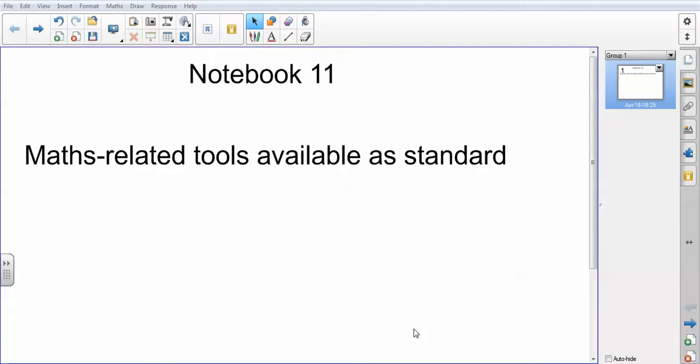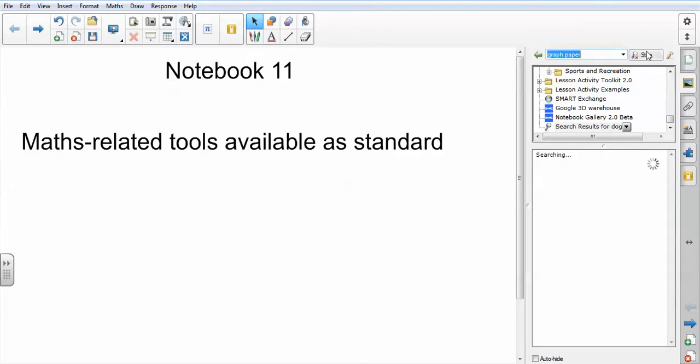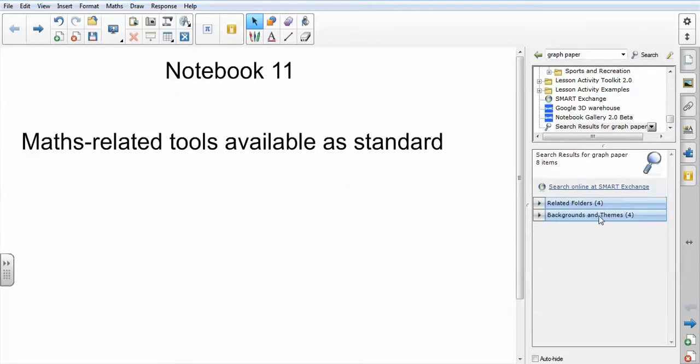In this video, we're going to look at the math-related tools available as standard in Notebook 11. So if we first of all have a look in the gallery, which is one of the tabs over here, so I click on that, and one of the useful things is the graph paper. So if I type in graph paper and then search, we get two options.